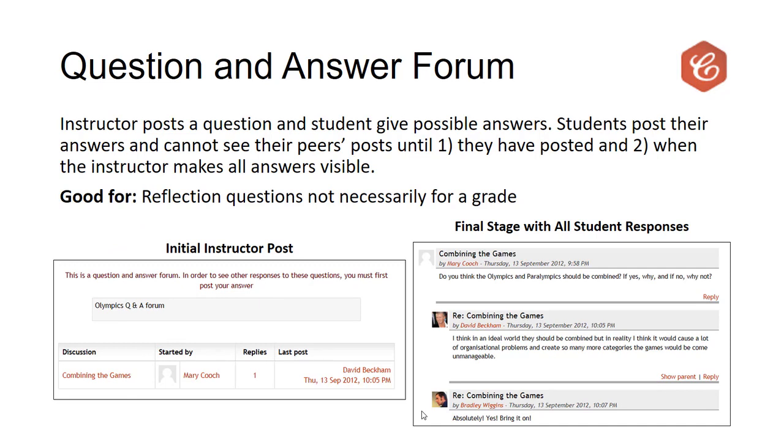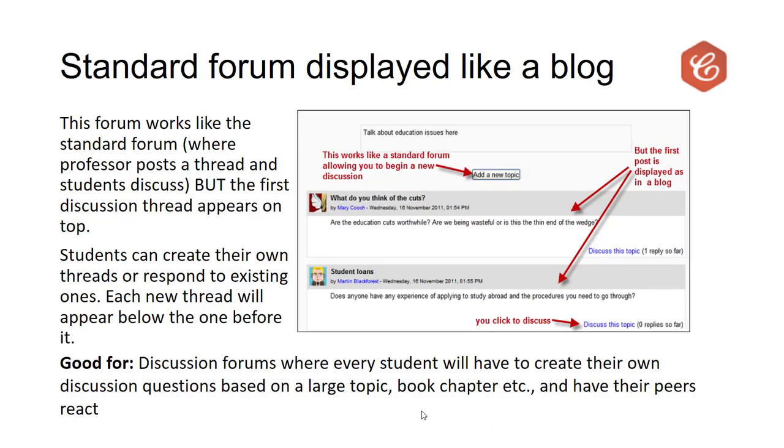Question and answer forum is a way for an instructor to ask a general reflection question, not necessarily for a grade, but just to get students' ideas. The question and answer forum has 3 stages to it. 1, the instructor creates the initial post. 2, students have to post their own response. And in the final stage, you can make all students' responses visible. You can also set up the question and answer forum so that students can't view their peers' responses until they themselves have posted.